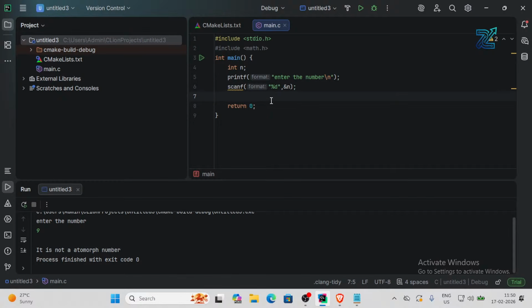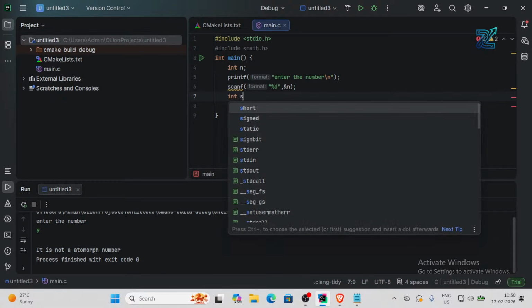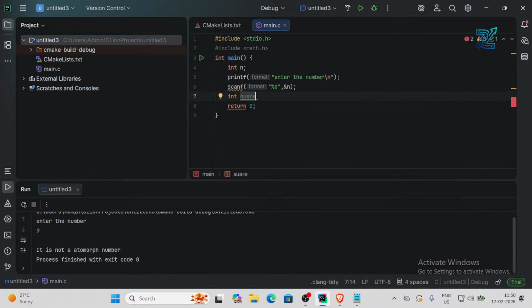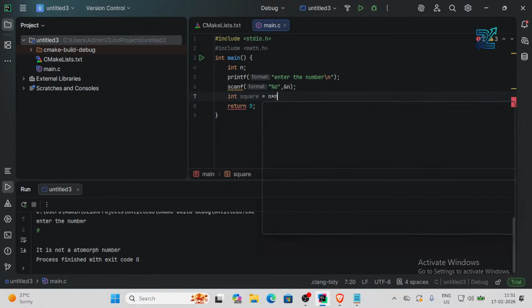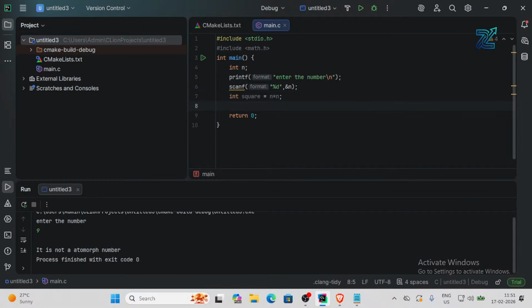So first we got input from the user. Now we have to calculate the square value. The square value is the number multiplied by itself. Now we got the square value. So now I want to store it in a temporary variable so that we can add it using the digits.